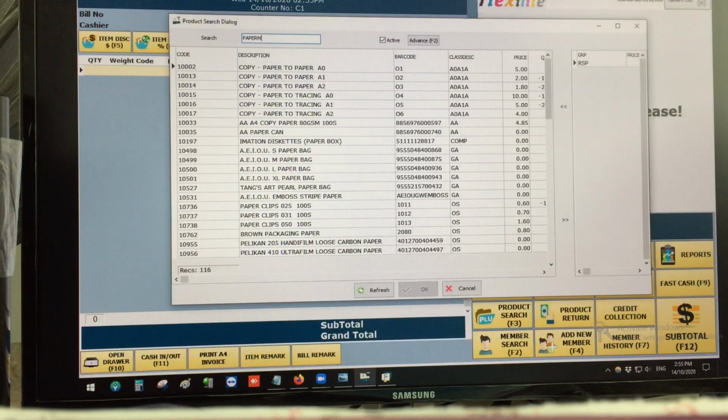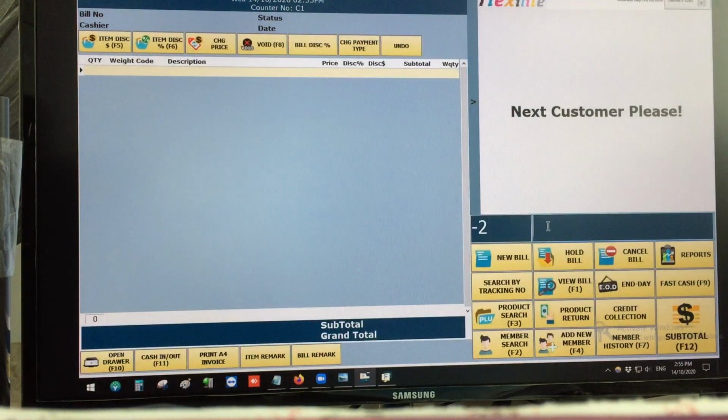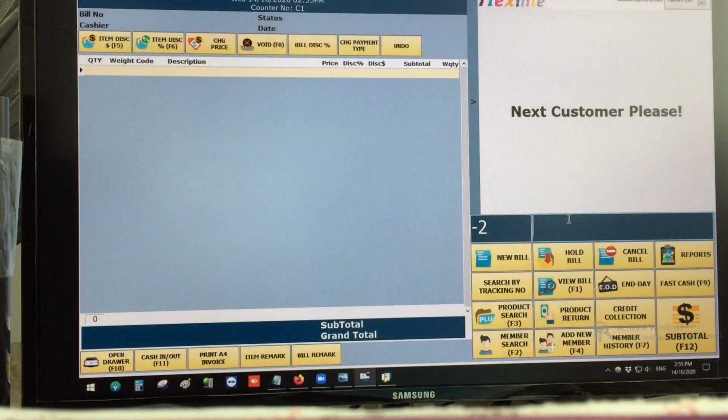Paper Mate. And then you double click to select. That is one way. Or you can also scan the item barcode. For example, here is the barcode, okay. You can scan it over here. Right? This is another way.